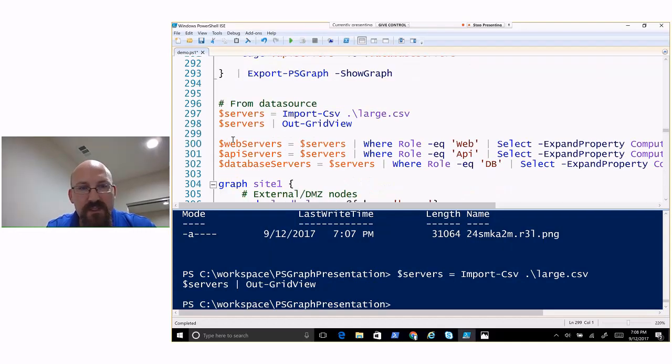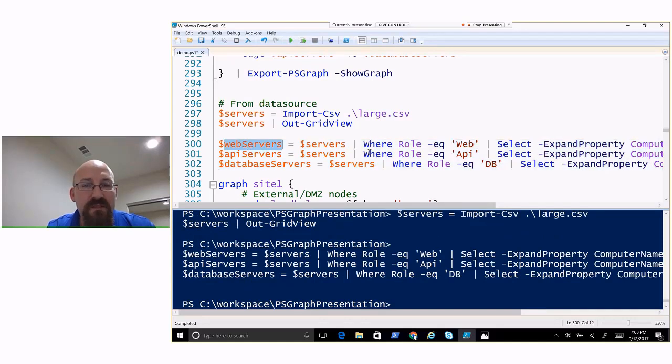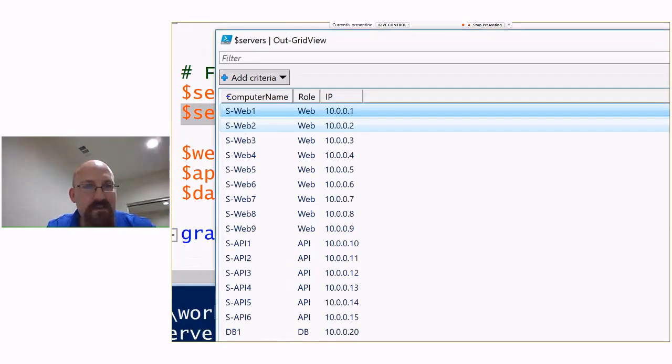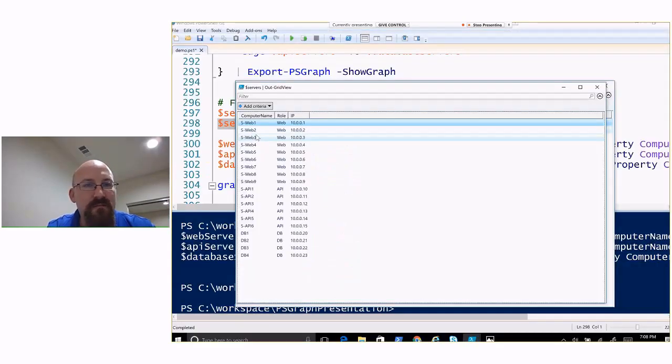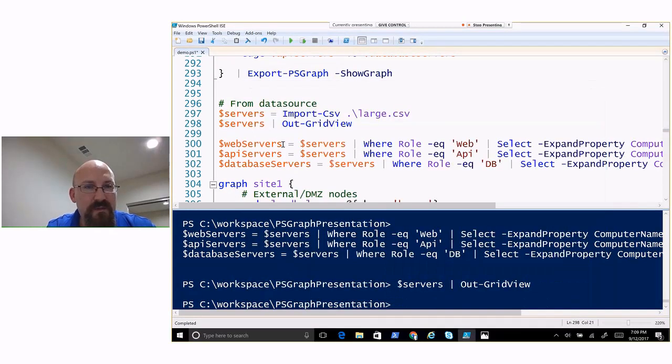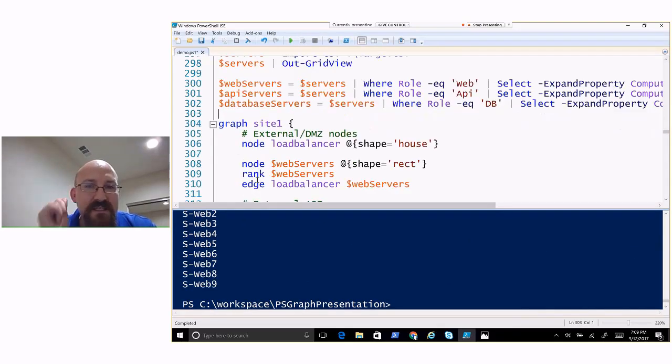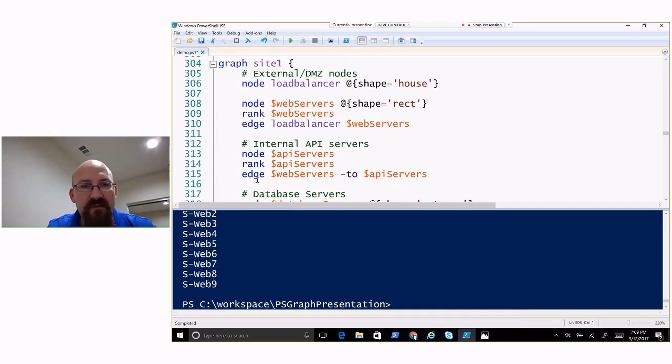So I'm going to quickly shove my servers into their respective lists based off of the role that we had. If I pull it back up again, I had this data set: computer name, role, IP. I'm going to come back and include the IP later, but just know that our data set includes it. And now when we run our web servers, I've got a ton of these guys. And I get back to my graph.